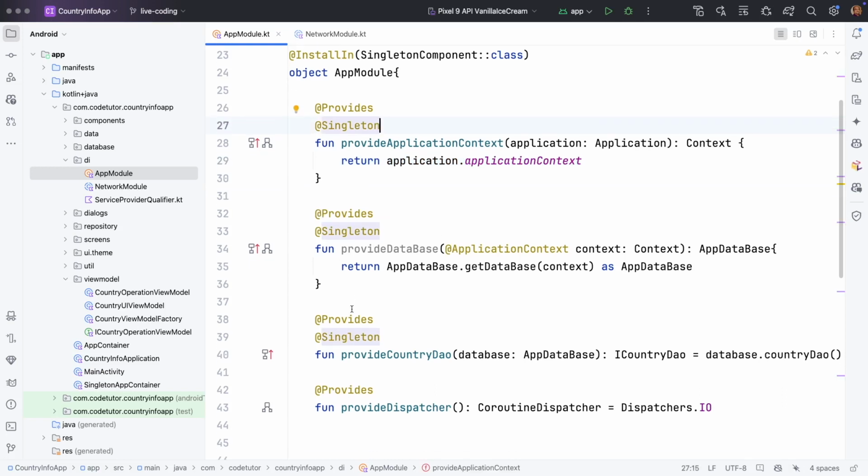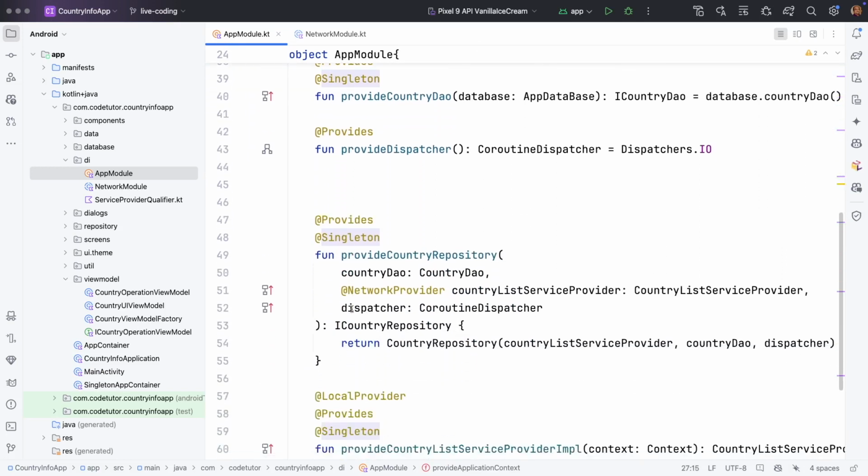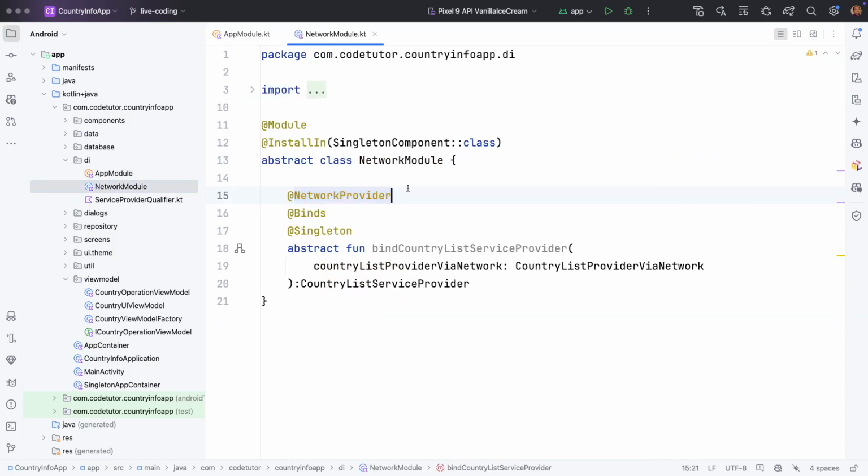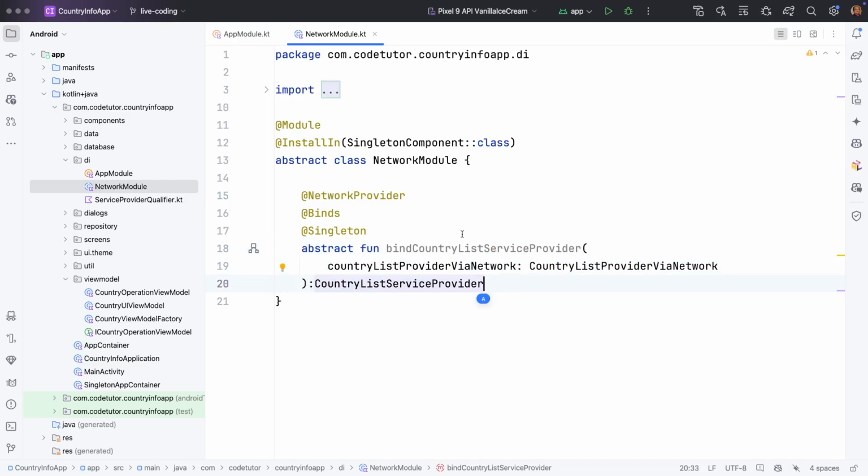In all of these dependencies, you can see that we have used @Provides, but to supply the dependency of CountryListServiceProvider, which is an interface, we could not have used @Provides. That is the reason why I created NetworkModule, and in the NetworkModule I created an abstract function, and that abstract function uses @Binds. And because it is an abstract function, we have to put it under an abstract class.